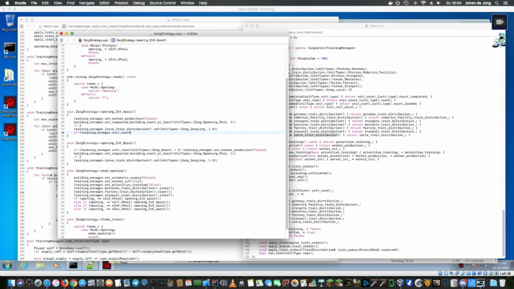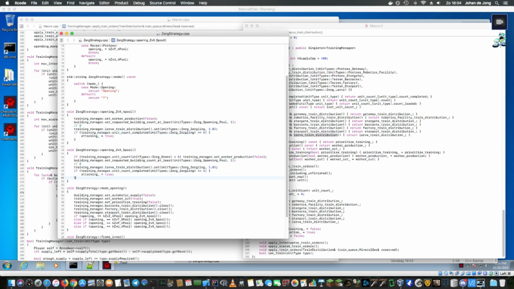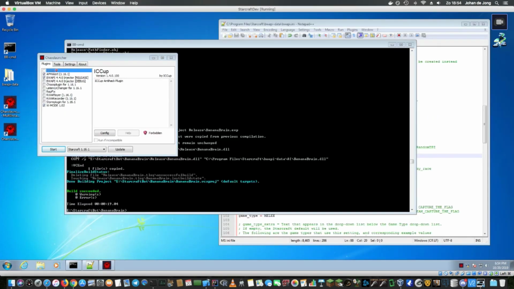If we have, let's say, if we have 6 Zerglings, we will. That sounds reasonable, I think. Yep. It's true. And we'll remain here. We'll never do anything else.